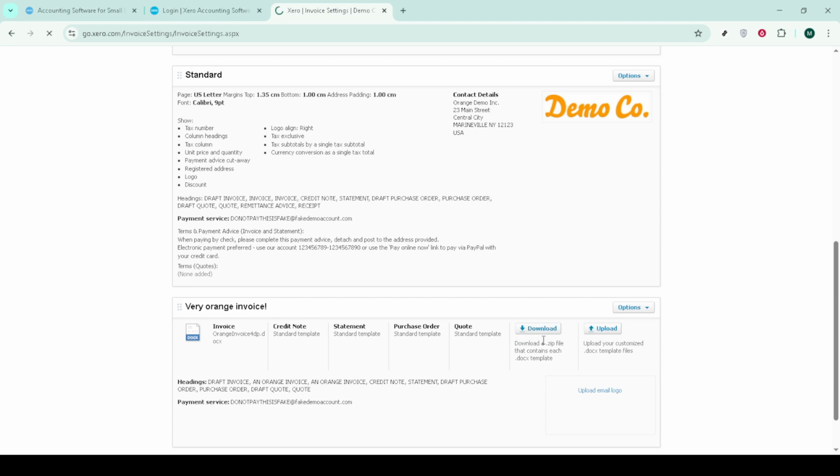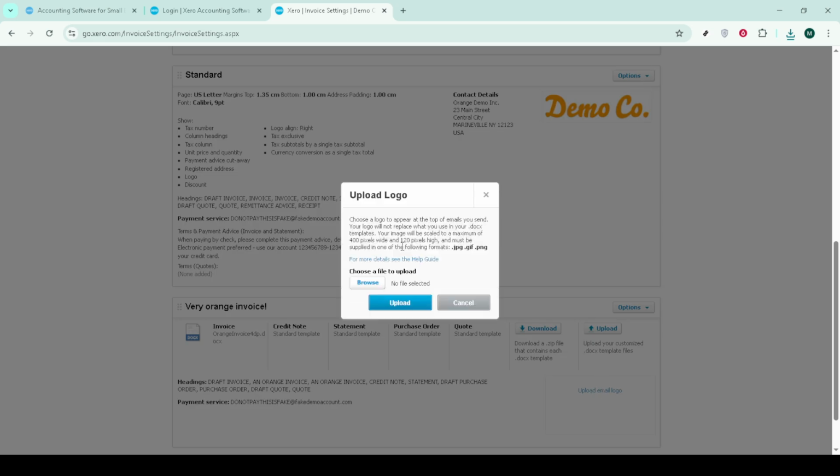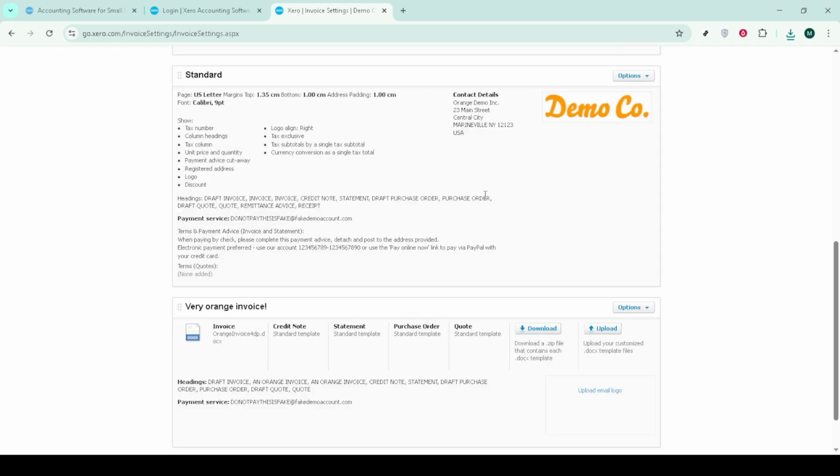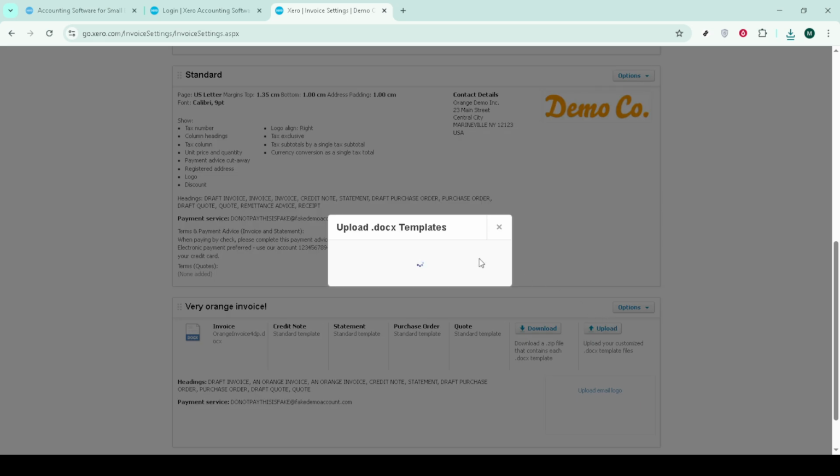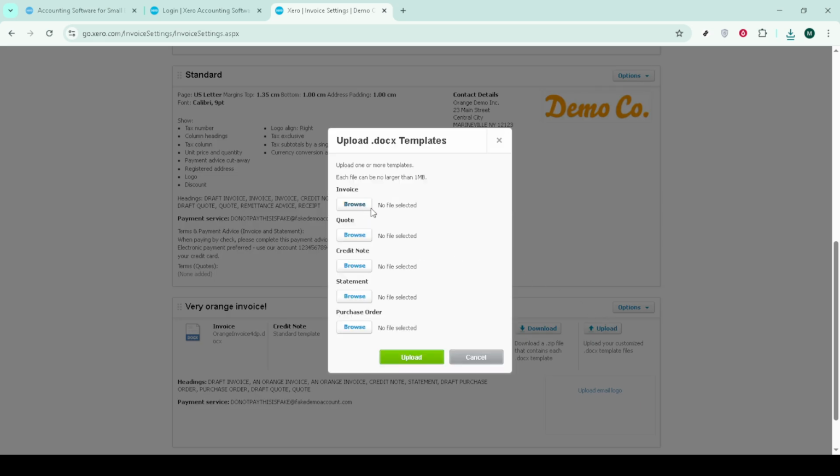Keep margins reasonable so nothing gets cut off when printed, and keep image sizes optimized so the file isn't too large. When you're happy, save the document as a docx file. Back in Xero, return to the invoice settings page for your new theme and click upload. Under the invoice section, choose browse, select the edited .docx you just saved, and then click upload to attach it to the theme. Xero will process and validate the file.